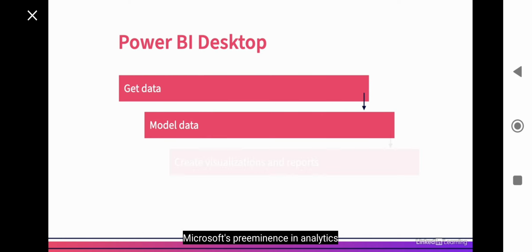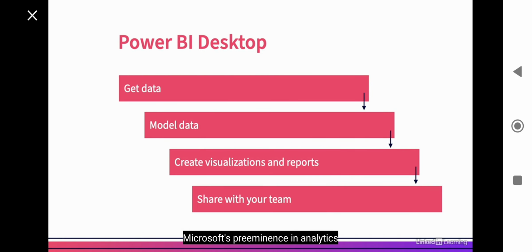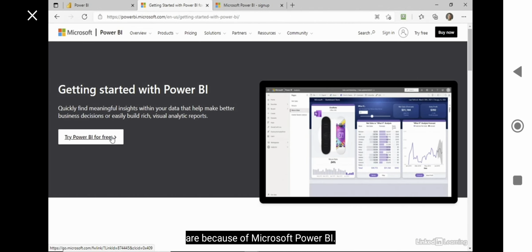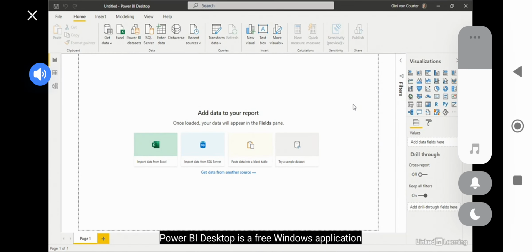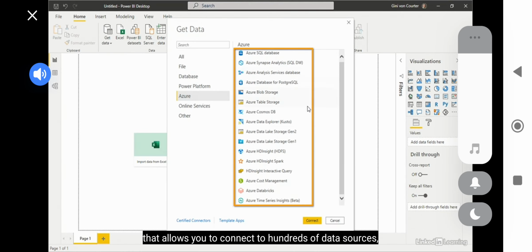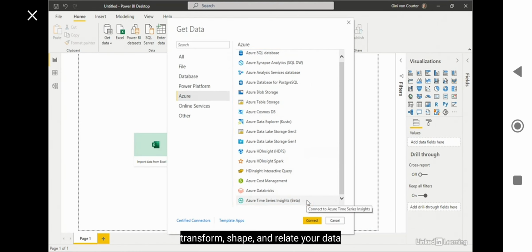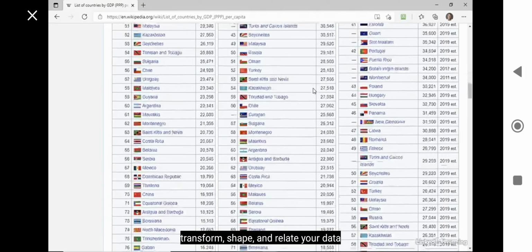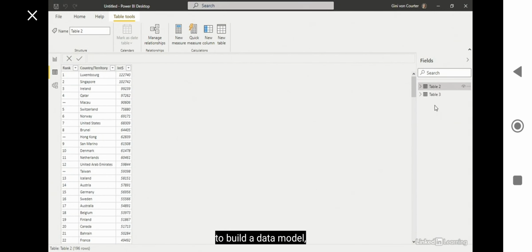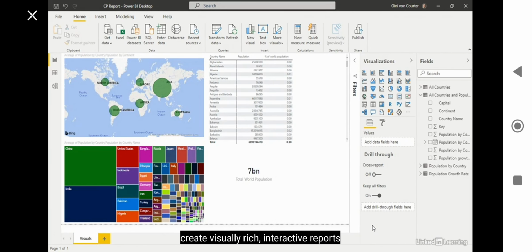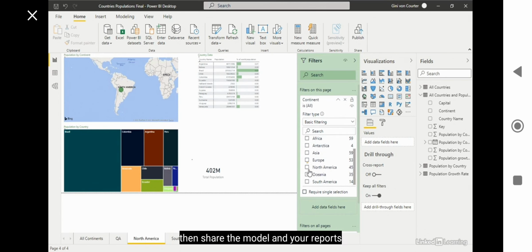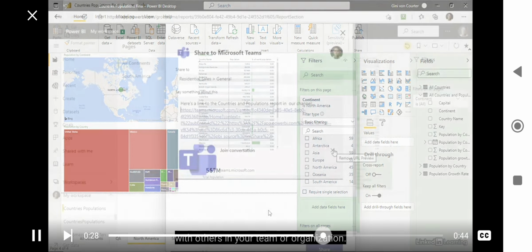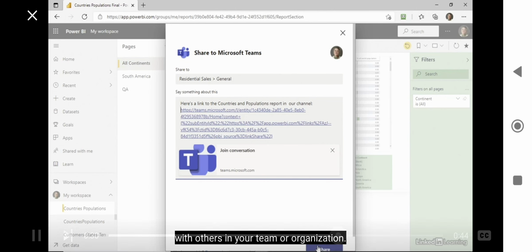Decade, Microsoft's preeminence in analytics and business intelligence are because of Microsoft Power BI. Power BI Desktop is a free Windows application that allows you to connect to hundreds of data sources, transform, shape, and relate your data to build a data model, create visually rich interactive reports based on your model, then share the model and your reports with others in your team or organization.